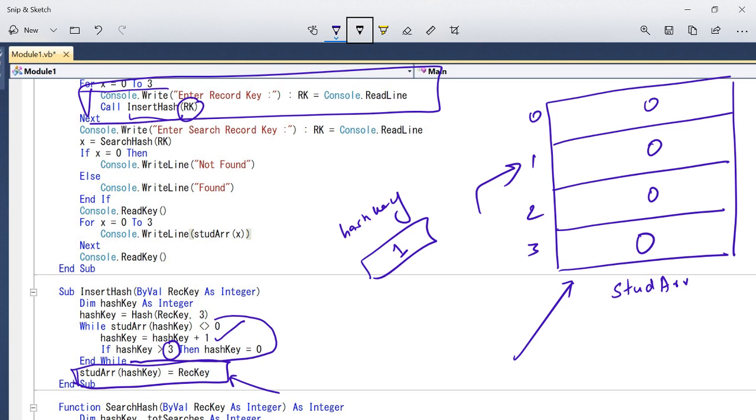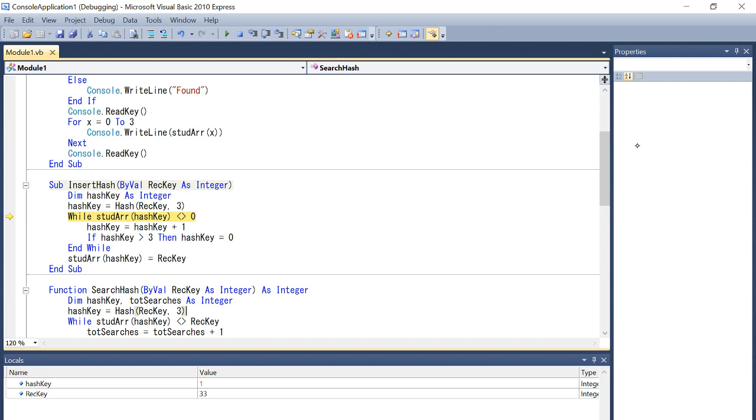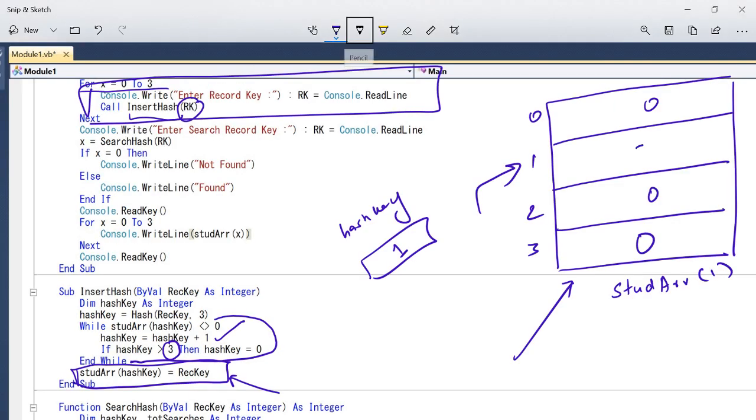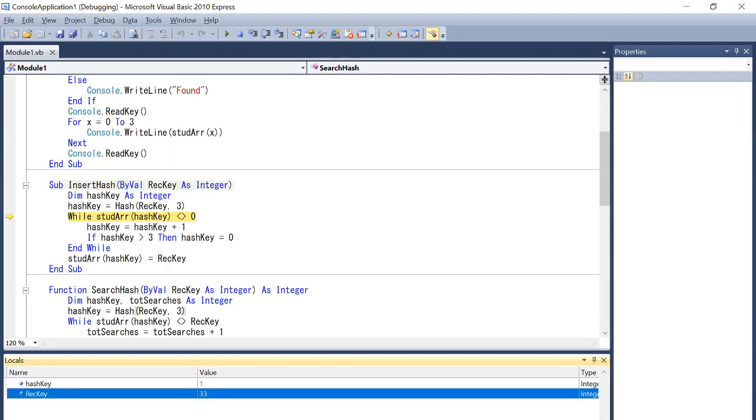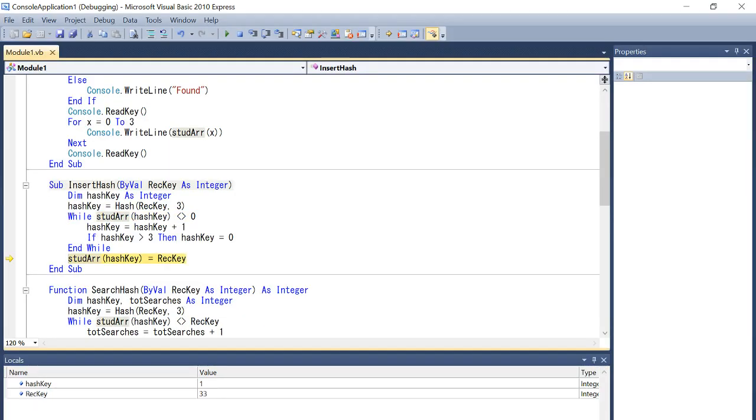Finding the suitable place. Right now, at hash key at student array 1, there is nothing, it's 0. So I'm going to put the value here. The hash key was, I guess, 33, right? Yeah, it's 33. So 33 is stored here. Right now we can go there and we can see that 33 is being stored in the student array.